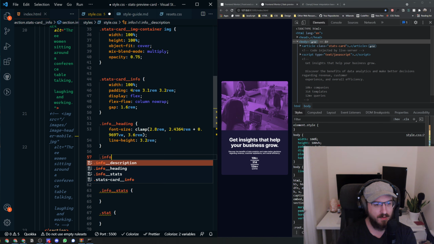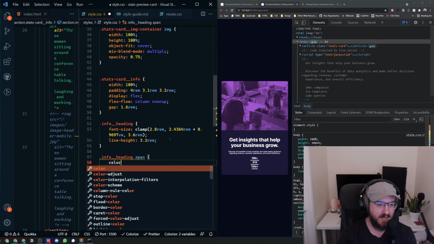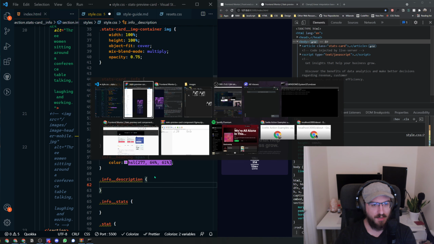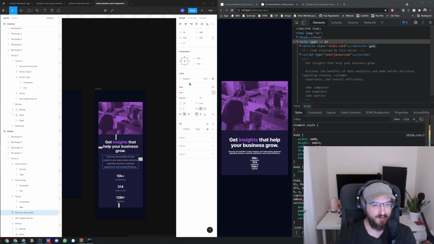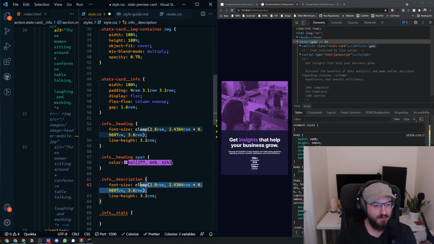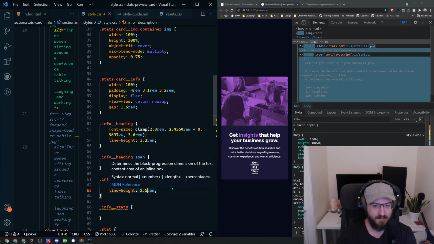Okay. Dot info heading span inside, and the span will have a different color. That's an accent. That looks good. Next is description. I'm gonna guess this is 1.5 rem. Let's check. 1.5 and 2.5 line height. Okay. We can just do this. Font size is 1.5 rem. Line height is 2.5 rem.